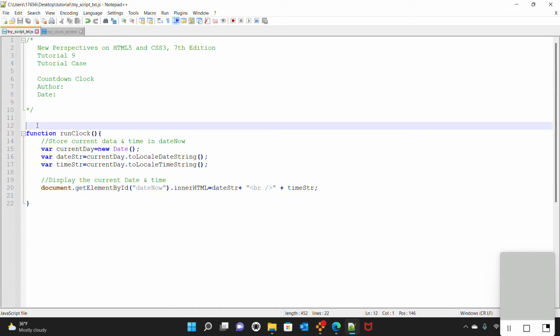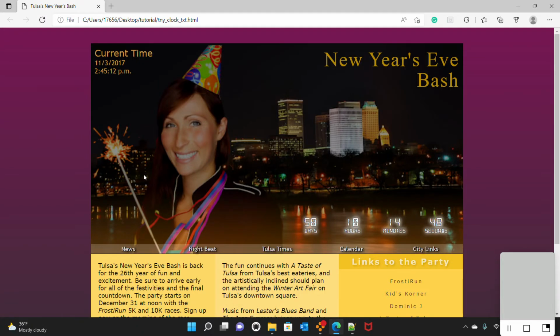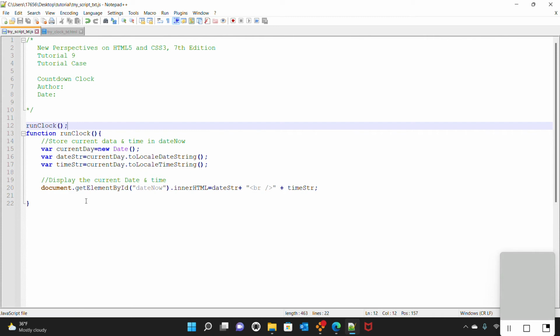Okay, so I have defined the function run clock, but I have not written a code to call that function. So we need to call this function so that it starts working. So it will return the current date and time in our HTML file. So now I'm going to go back.